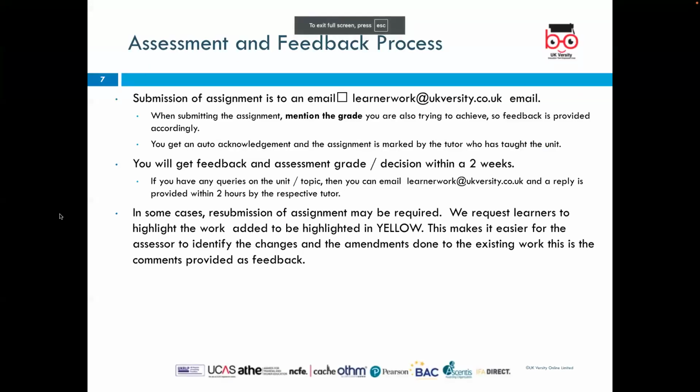Assignment and feedback process. Submission of assignment is to an email, which is learnerwork@ukversity.co.uk. When submitting the assignment, mention the grade you're also trying to achieve, so feedback is provided accordingly. You get an auto acknowledgement and the assignment is marked by a tutor who has taught the unit. You get feedback and assessment grade or decision within 2 weeks.